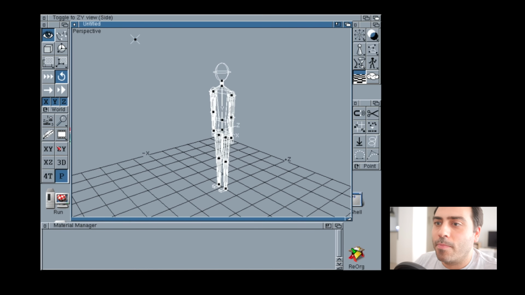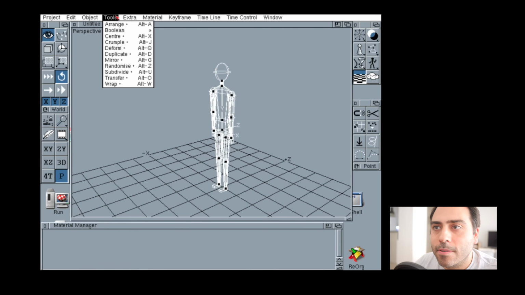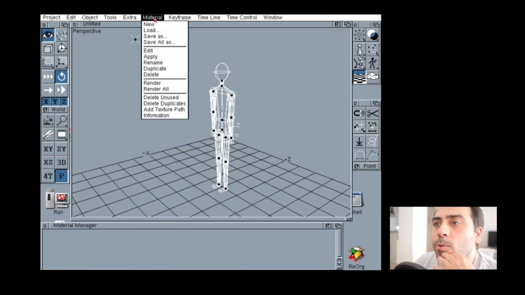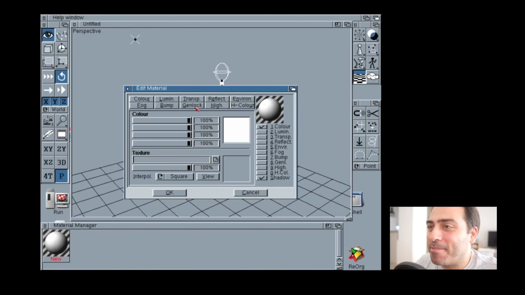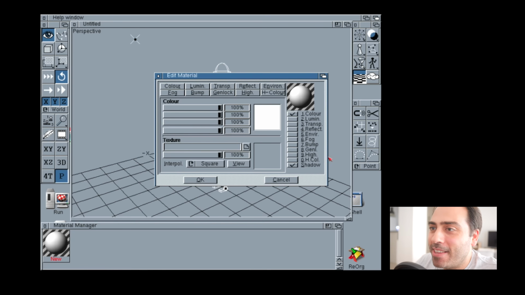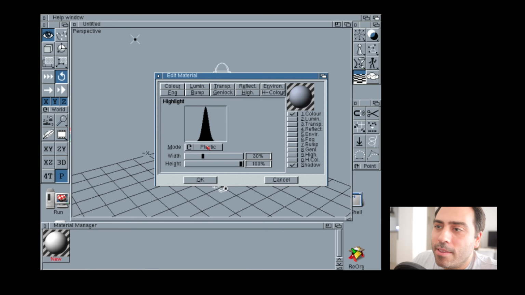Alright, so let's create a new material. Material, new, yes. And it looks like the material from now. And the material manager looks like the material from now, but just some stuff moved around. Okay, color, yes, we have no other choice. Or should we use reflectance-based workflows? H color, what is H color? Highlight color and highlight. Okay, the specular stuff.